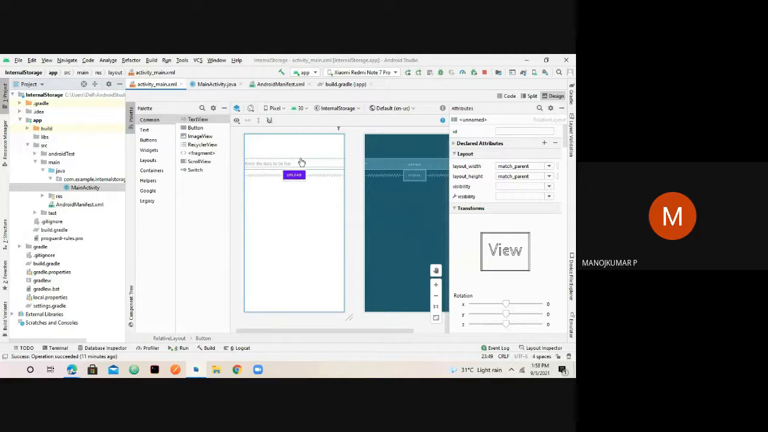Let us give it some behavior. Let's say this is an edit text and the user is feeding some data. This data should be read, and then once the button is clicked, this data should be automatically stored to a PDF file, wherein those PDF files should be stored to our internal storage.